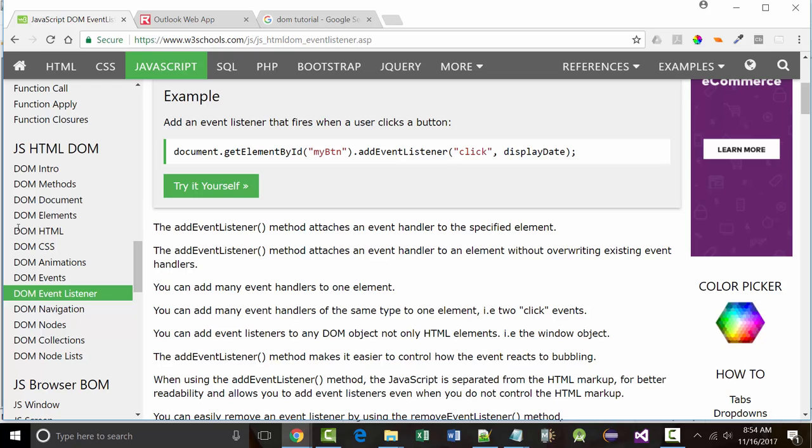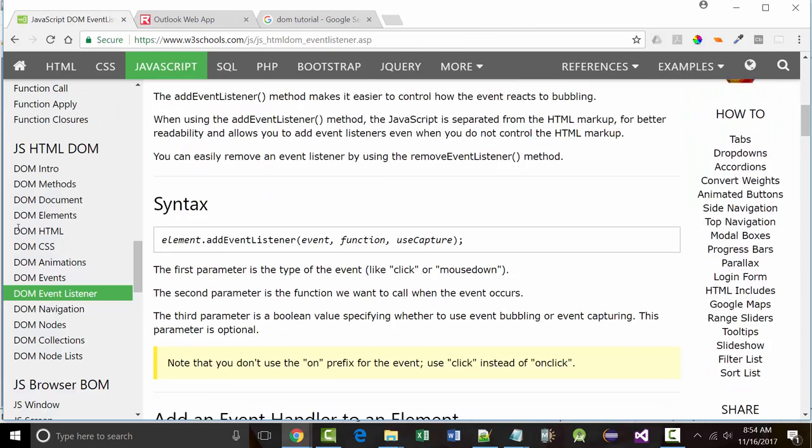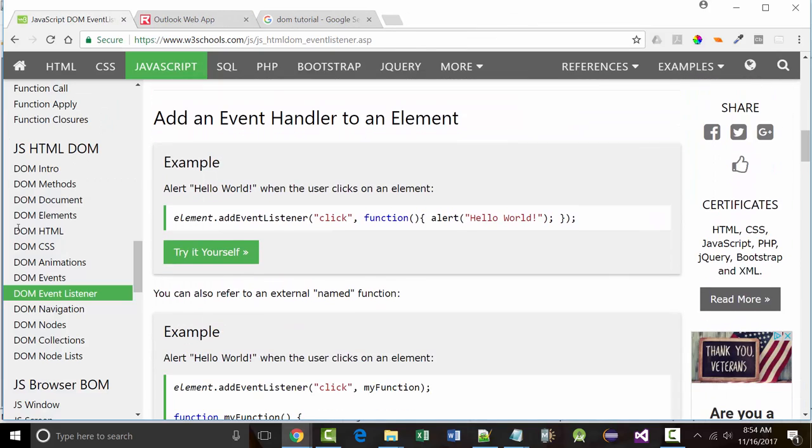Again, as always, there are a lot of different ways that you can do this. This example uses the addEventListener to attach a click event to a button. So when you click, you saw that before. Then they show how you can add it to any kind of element.